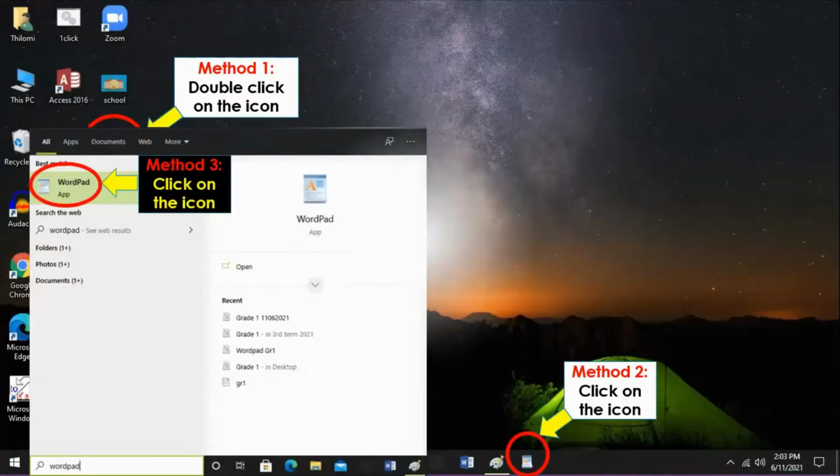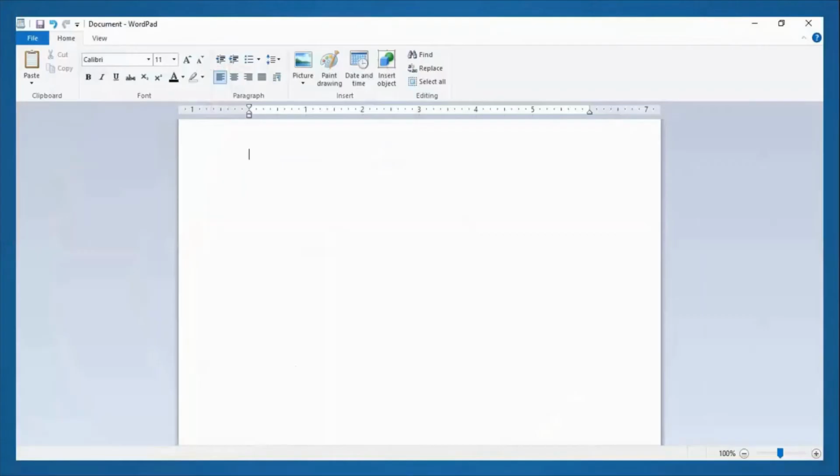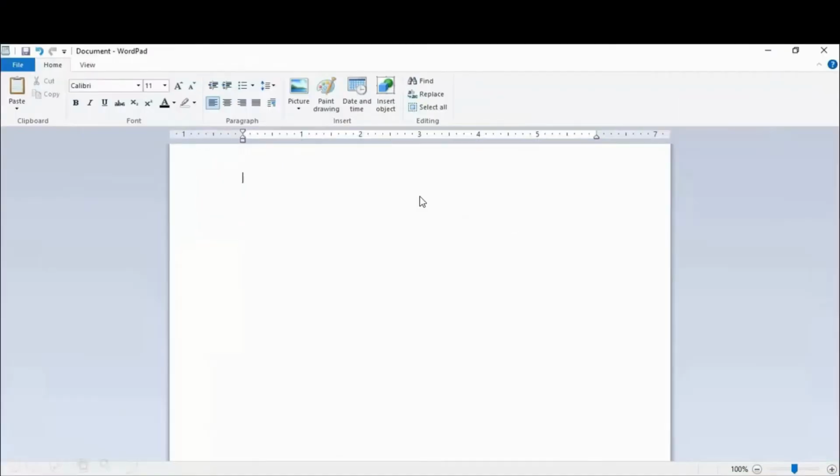Here is the WordPad interface. Let's learn about the components of the WordPad screen. On top, you can see the title bar. It displays the document name. On top left corner, you can see the Save button. It saves your document. On top right corner, you can see the Minimize button in blue. It turns the WordPad window to a button on the taskbar.